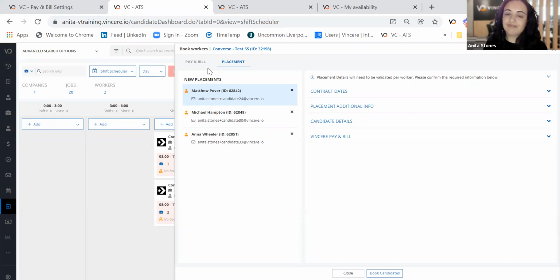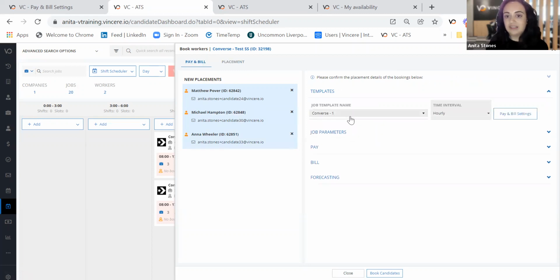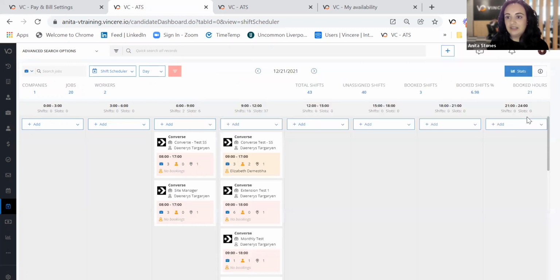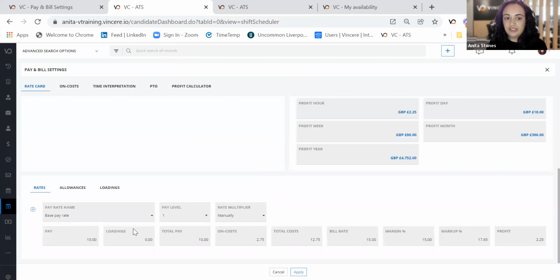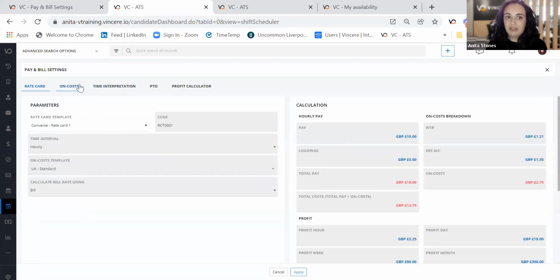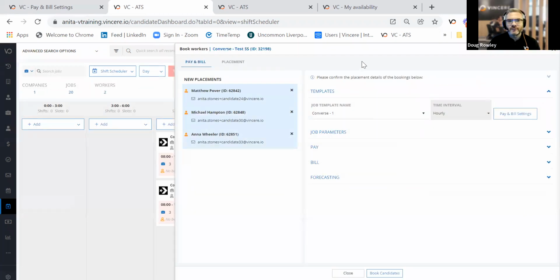So the first area I'm going to look at is the pay and bill one. And here you can see, here's my template that I selected when I was creating the job. And this includes any of the rates that I would have assigned. So I'm just going to select pay and bill. And again, you can just see here are my rates and my other on costs and time interpretation, anything else that I've allocated at that job entry level. So this is effectively replacing the placement screen, isn't it? So essentially we're seeing this a lot earlier on. So we don't have to go in and check that. We can do it all from this one place now.